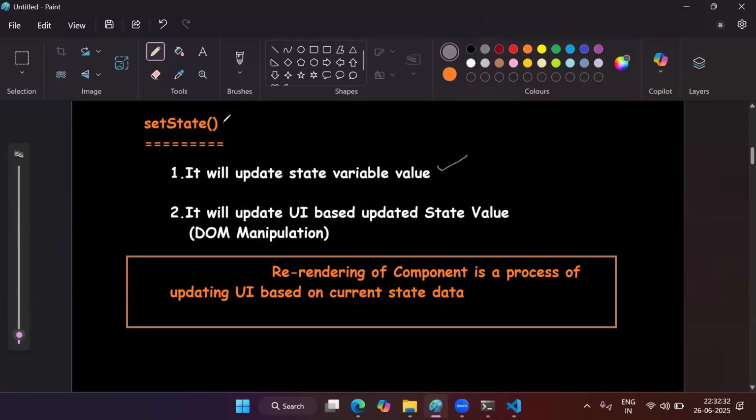We should say that whenever we call set state, it will first update the state variable, then it will re-render the component. Now, what is the meaning of re-rendering the component? Re-rendering the component is nothing but updating our UI based on the updated state value. That process we call re-rendering. We are going to use this term many times. Re-rendering is nothing but your UI getting updated based on the current state value.